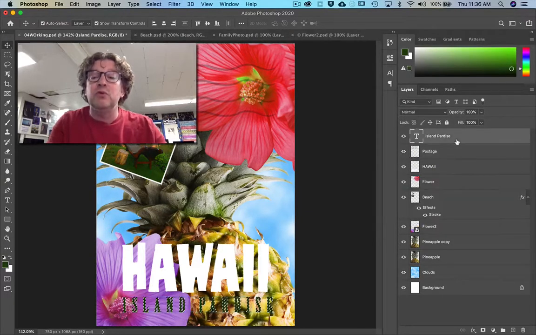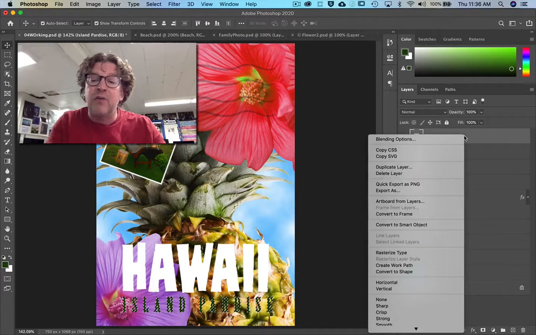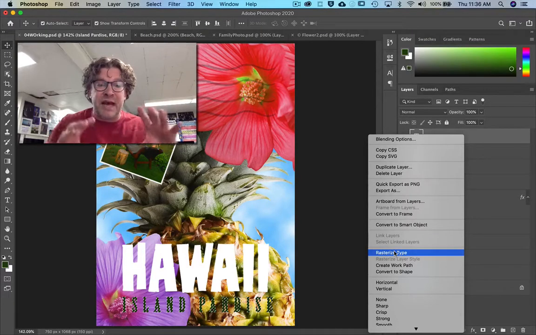If you click on this and say Rasterize Type, then what that does is it takes the text layer and turns it all into pixels. You can no longer edit the text. Like you can't say, oh, I want to change the font on Island or something like that. You can't do that anymore. It's now a picture of those words.